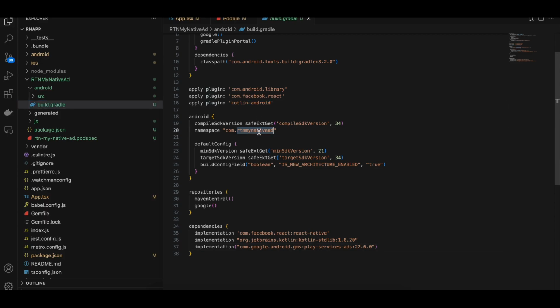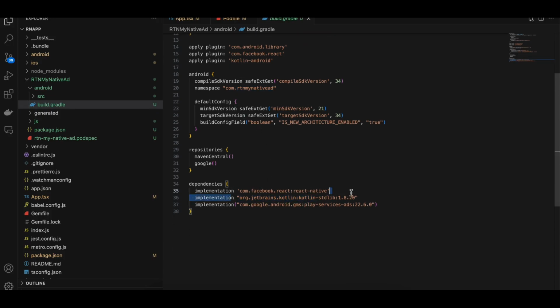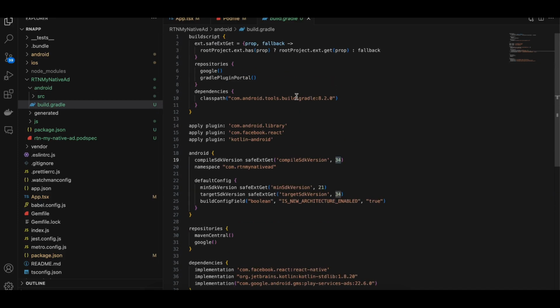I have changed the namespace, and I have also added this Kotlin standard lib, and you have to add this implementation of ad services of Google AdMob services to your build.gradle. And I also updated this compile SDK version to 34 and the build.gradle to 8.2.0.